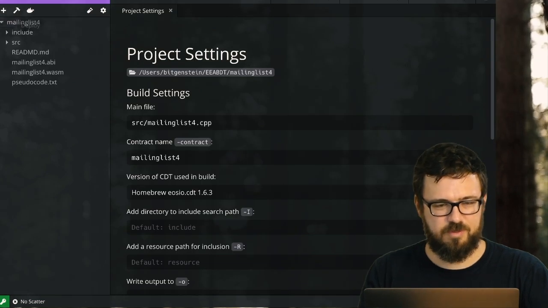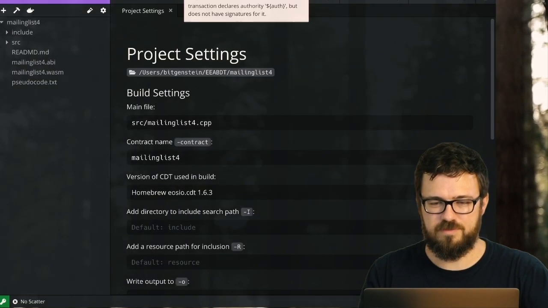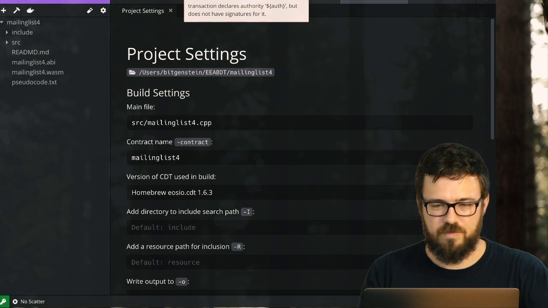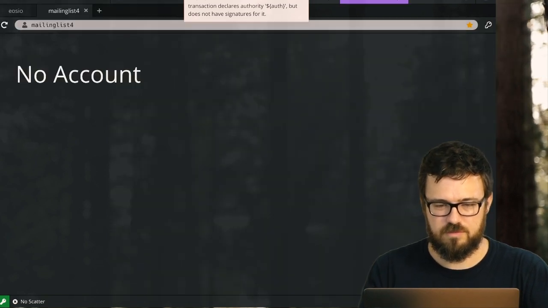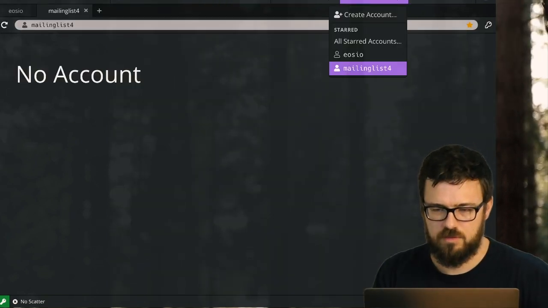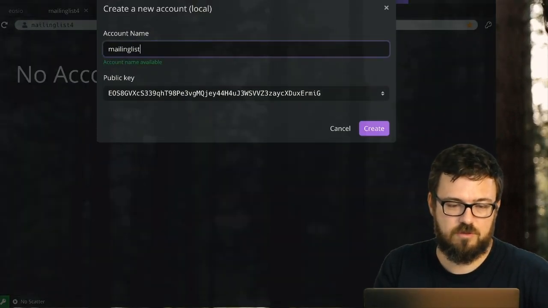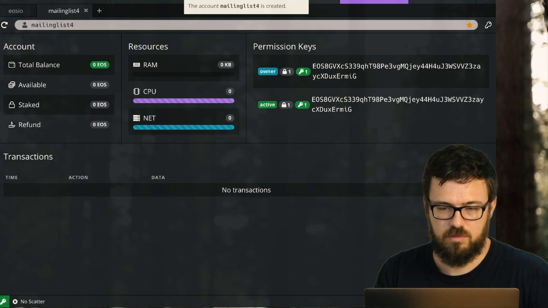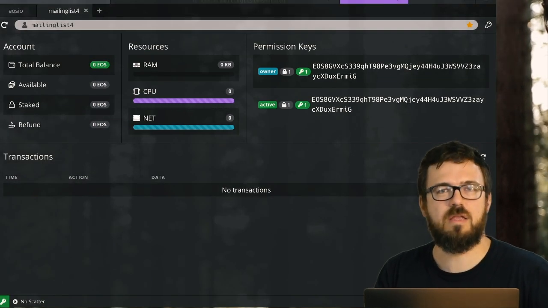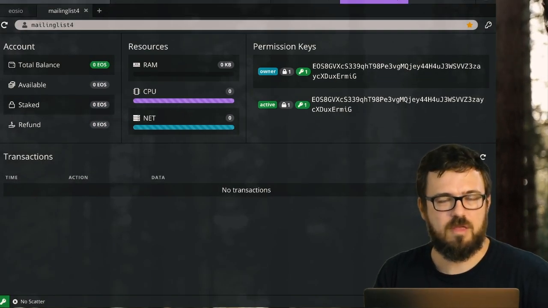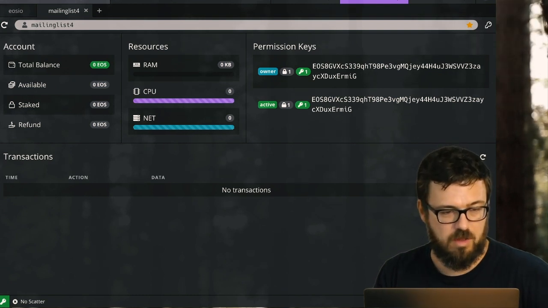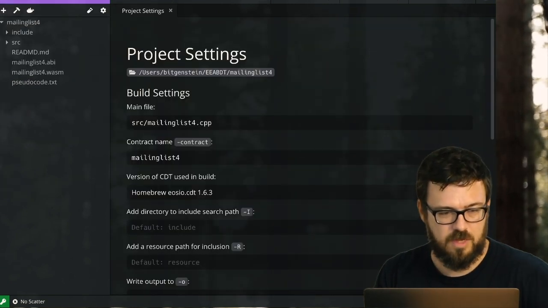All right, let's deploy this contract to mailing list 4 account. Deploy failed. You don't have signatures. Oh, I deleted all blocks, duh. Oh, great, so now I have to create the account again. And we're gonna crash EOS Studio again, aren't we? Create. All right, insanity is repeating something and thinking that you'll get a different result. But in this case, it paid off because developers are insane.